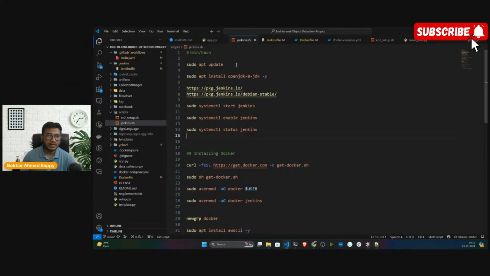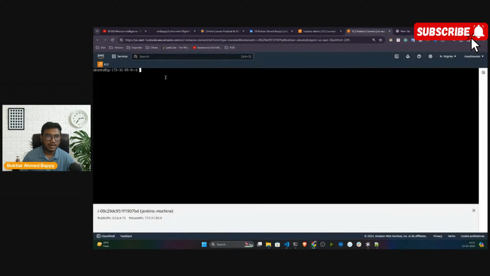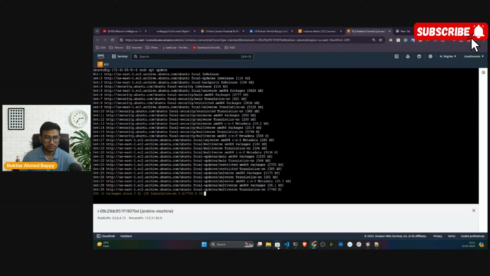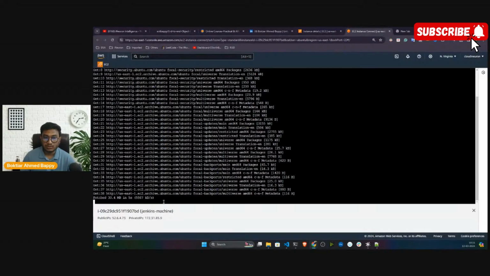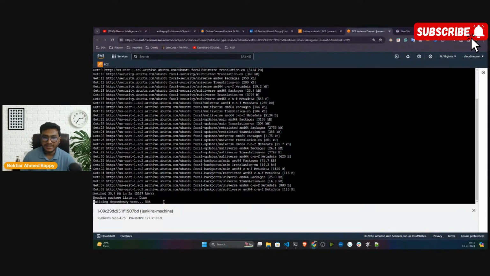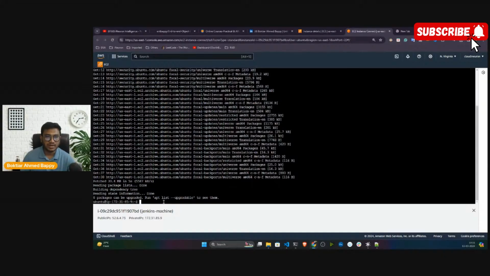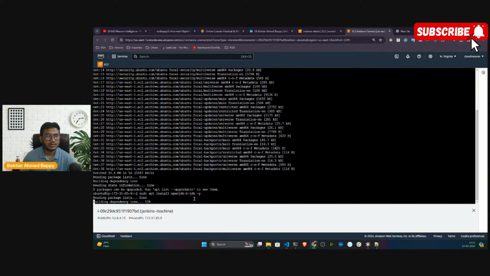First of all, I need to upgrade my machine. For this, I need to execute these commands. So let's copy and execute here. After that, I will copy the second command. You have to install Java, OpenJDK. Because if you want to install a Jenkins server, you need Java installed in this particular machine. So that's why I have to install Java, and this is the command to install Java, OpenJDK, and this is the version I'm installing, version 8. Now let me execute.